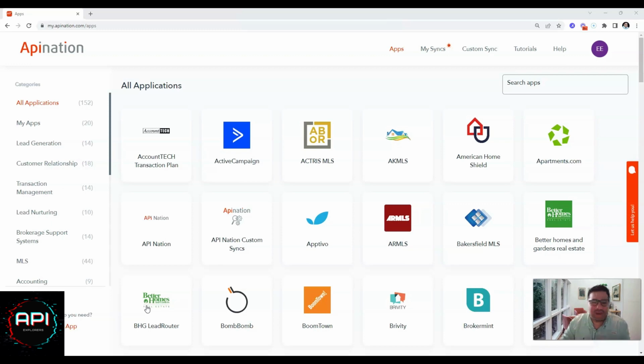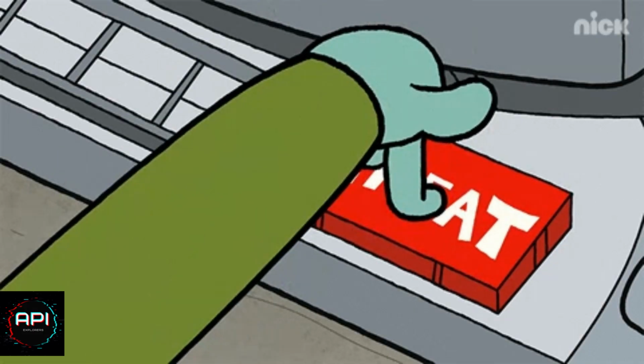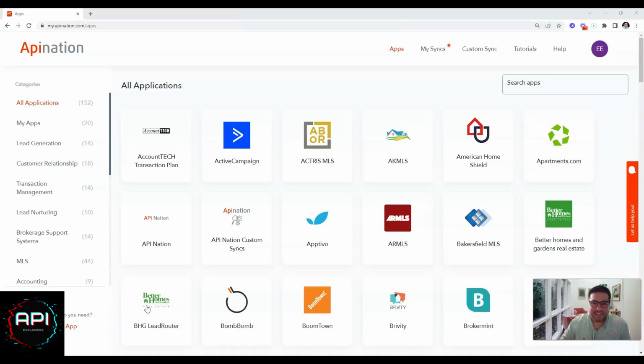Today we're going to talk a little bit about KVCore and MailChimp and how you could use the easy button. And by easy button, I mean API Nation's platform integration. This is a really cool, easy, and simple tool to use, and we're going to show you how to do that today. So stay tuned.